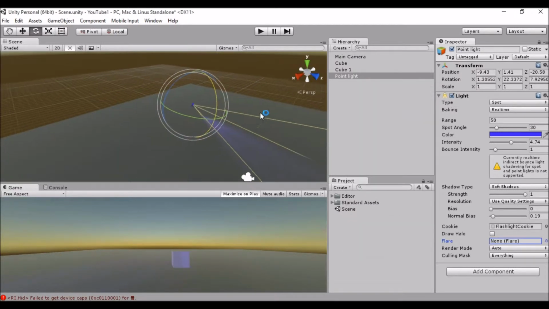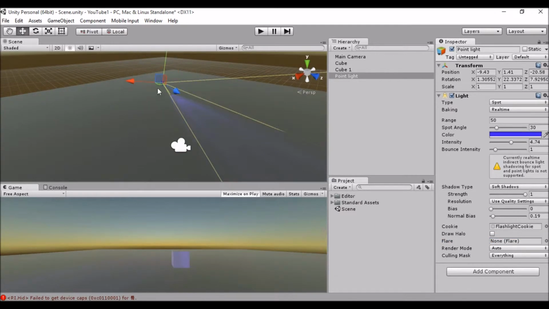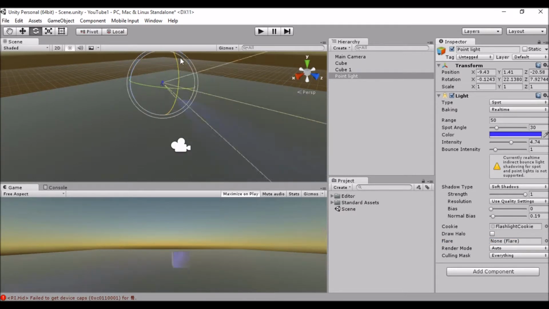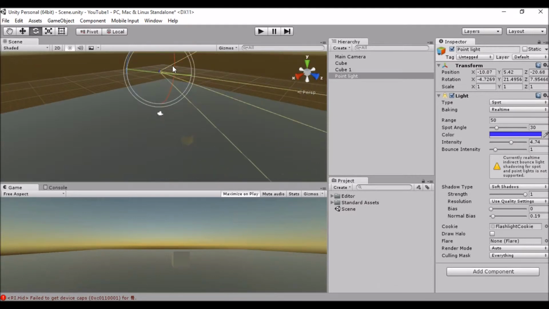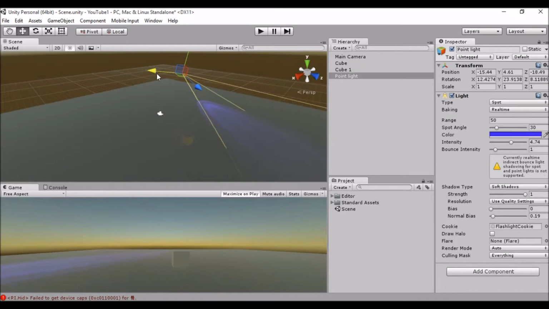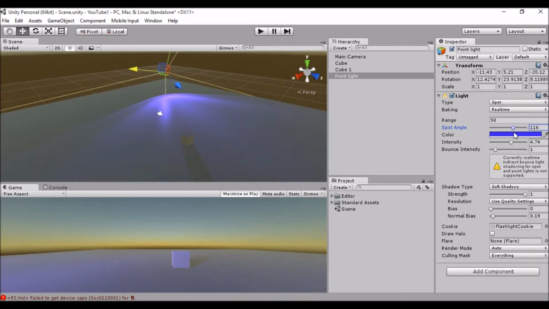So spotlight is basically what it sounds like. It's just one little spot, which you can tell from the little lines here where the spot is going to be rendered or cast. And then there are different properties, or settings, for this one: the spot angle, where you can increase or lower the angle, and the intensity.